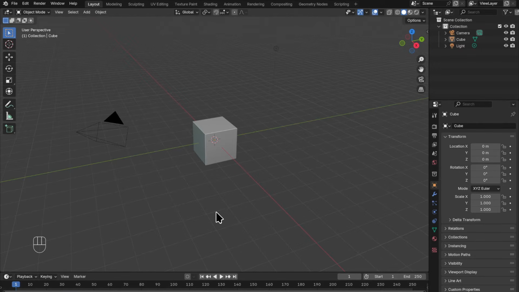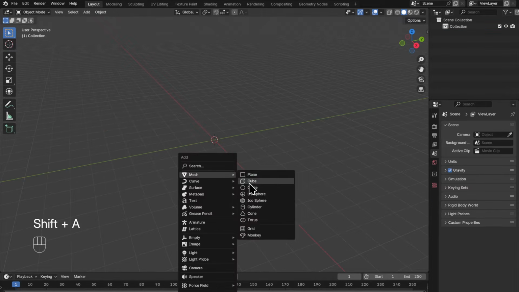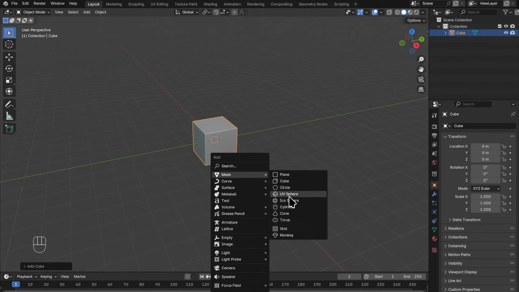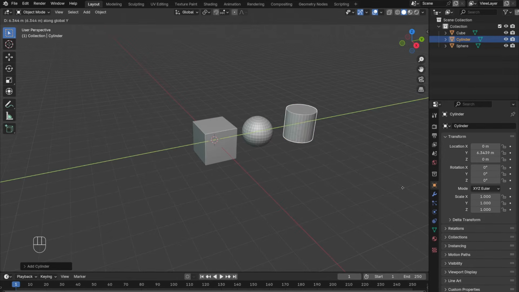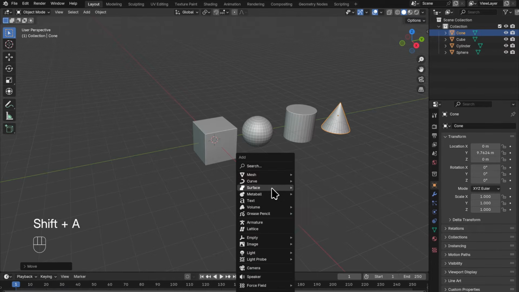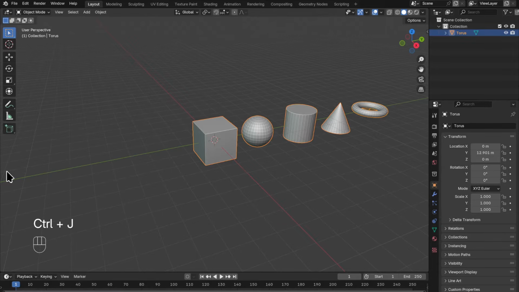Let's get into it. Let's start by clearing the scene so we can add some new objects. When you place them, make sure to leave a bit of space between each one. Then, select all the objects and press Ctrl+J to join them into one. Move the whole group to the center of the scene.